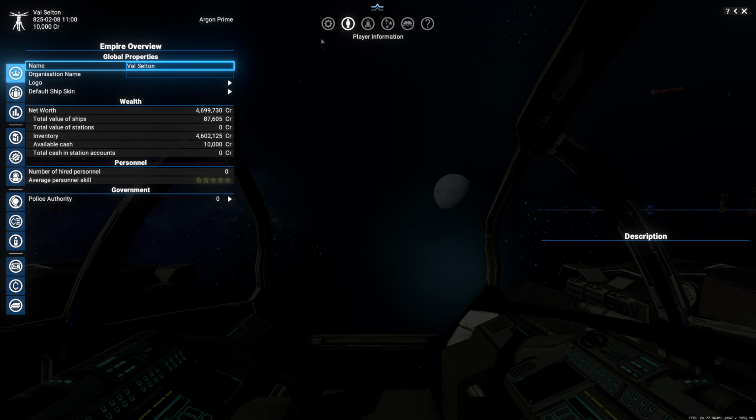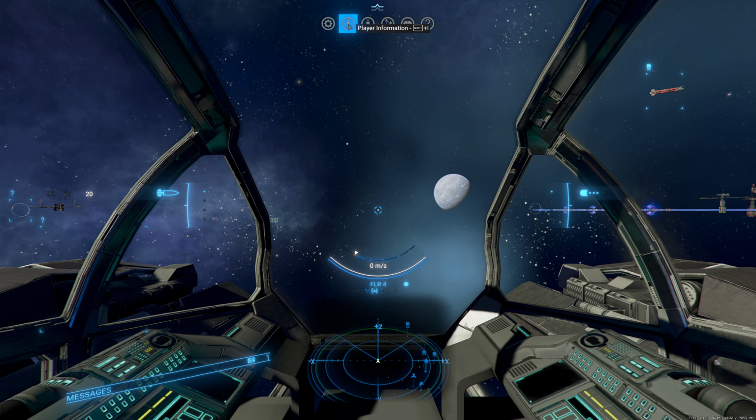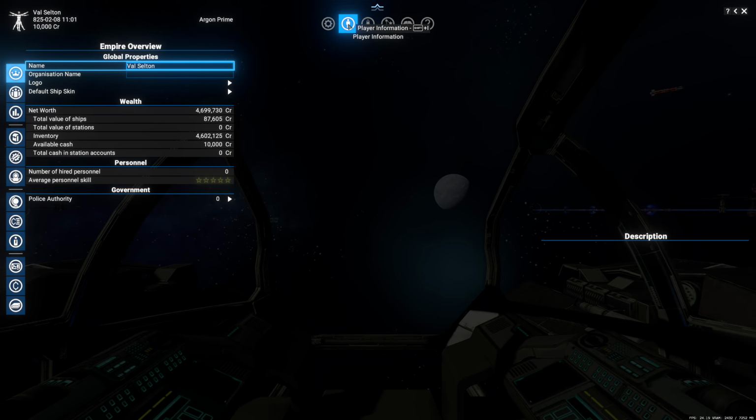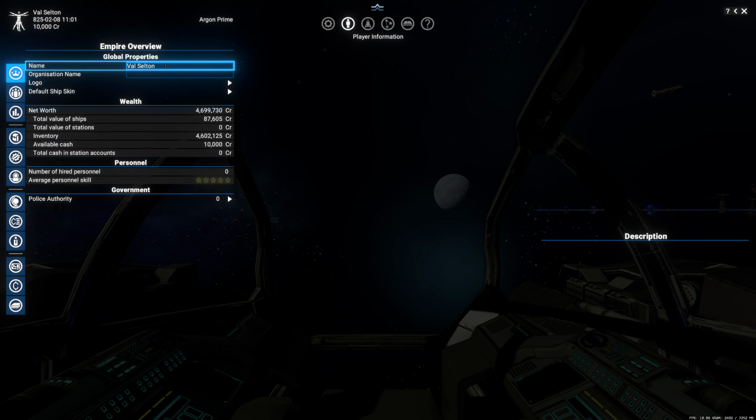Okay, so first thing to look at is, yes, here is the personal tab. Player information, normally Shift-I. And the first thing you're going to see is the Empire, which allows you to pick your name, name your organization. Let's call you Tutorial Industries International. That works.